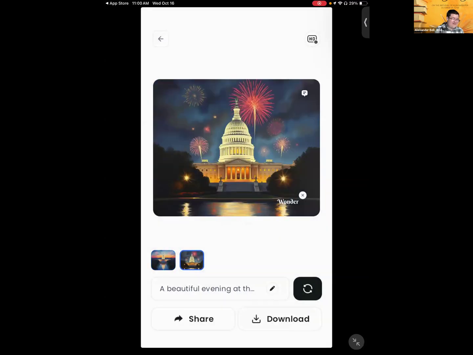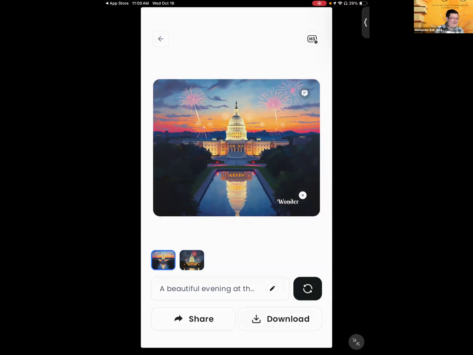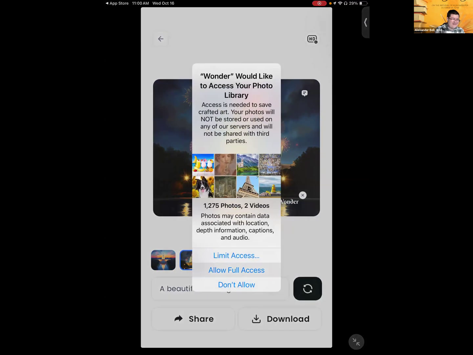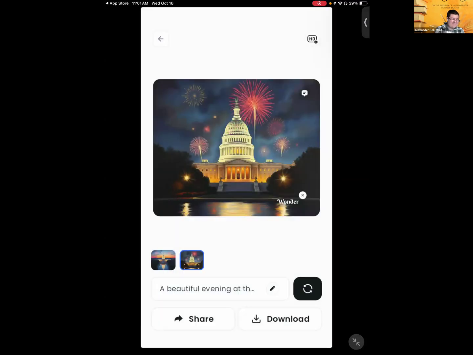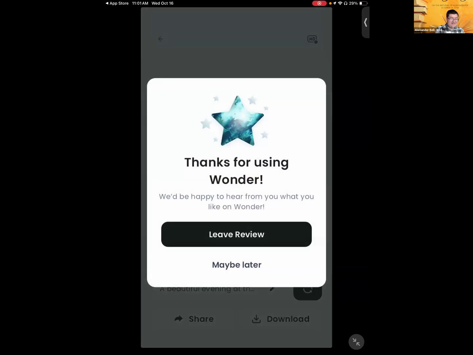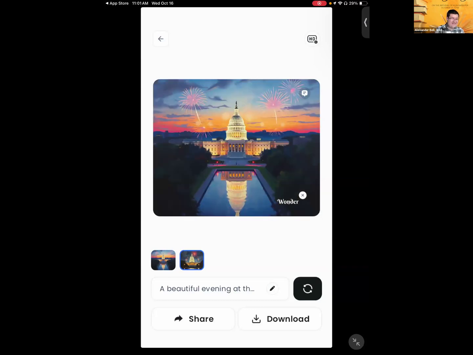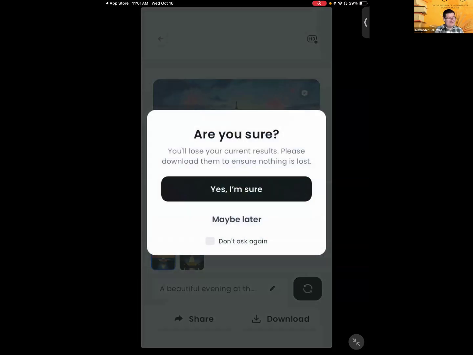Look, they give you some options. This one right here, beautiful. This one right here also. So I can hit download, allow full access, and I just downloaded that picture to my Photos app. Of course, we'll have the Wonder watermark right here, but isn't that amazing how you can create an image just from some words, right?